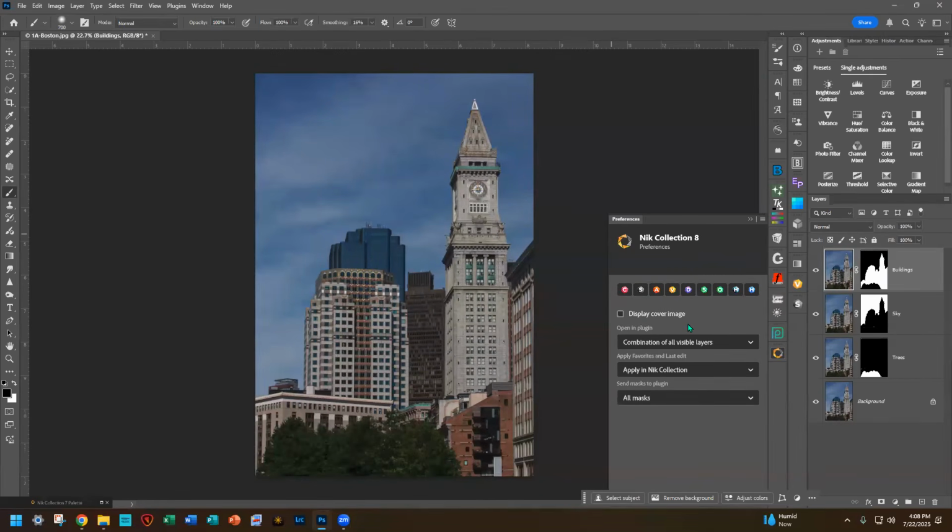Typically now when we go into the plugin, you want to do a combination, like you want the effect to apply to everything. But there are times that you may just want to do an active layer if you just want to apply an effect to one layer. So you have that option right here now. And apply favorites and last edit. You could either apply them in Photoshop or there. I haven't tried playing with that one yet. So we're going to leave it in Nik.